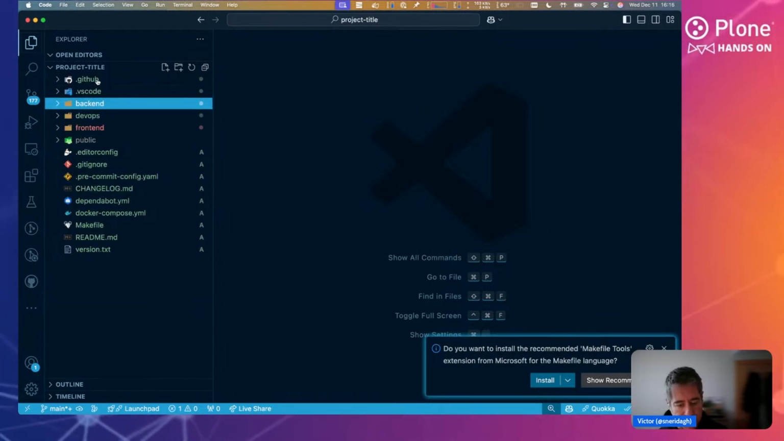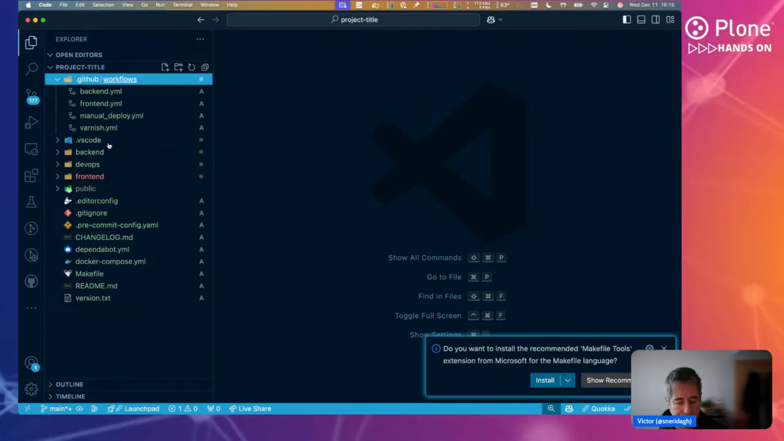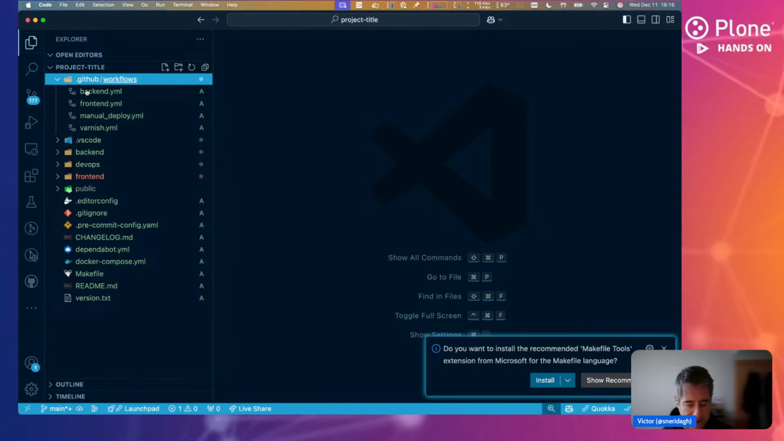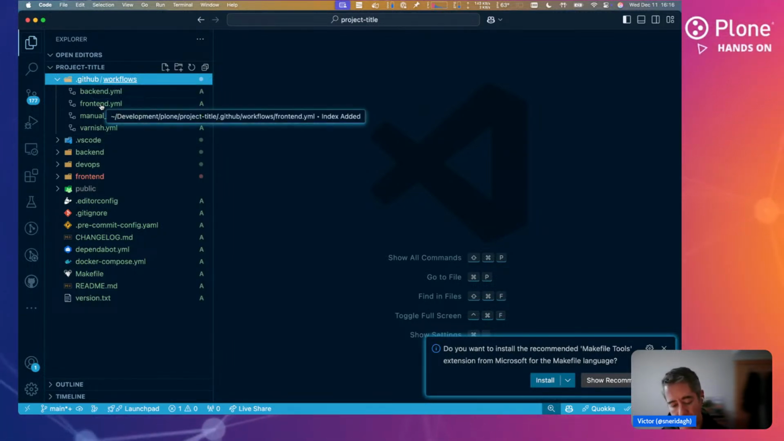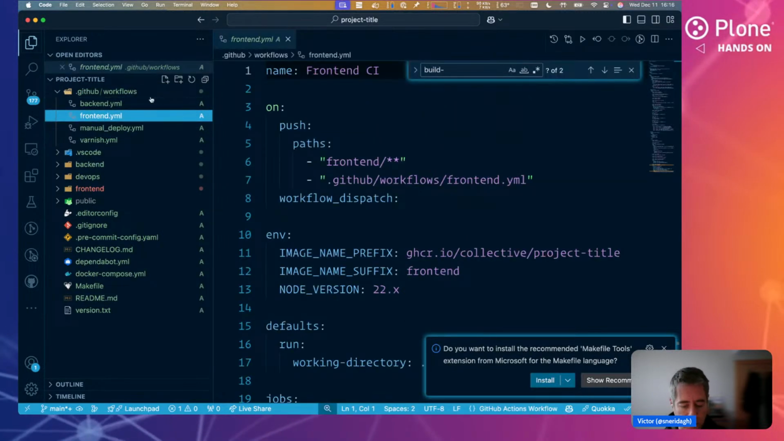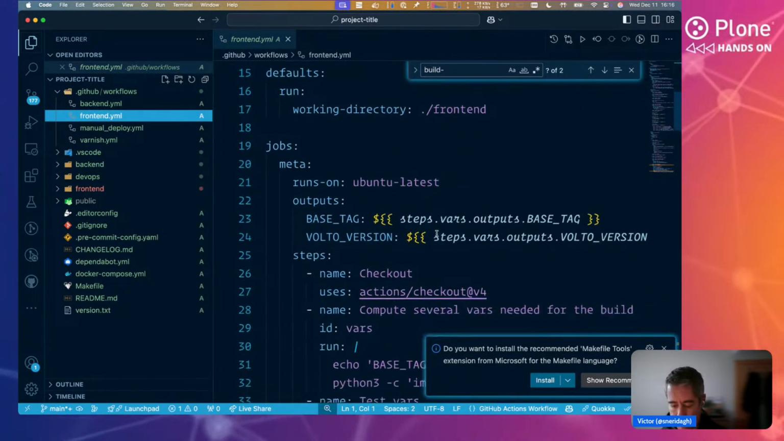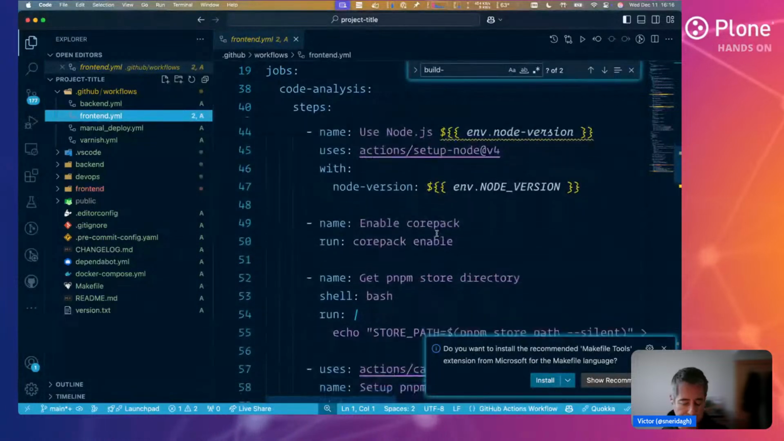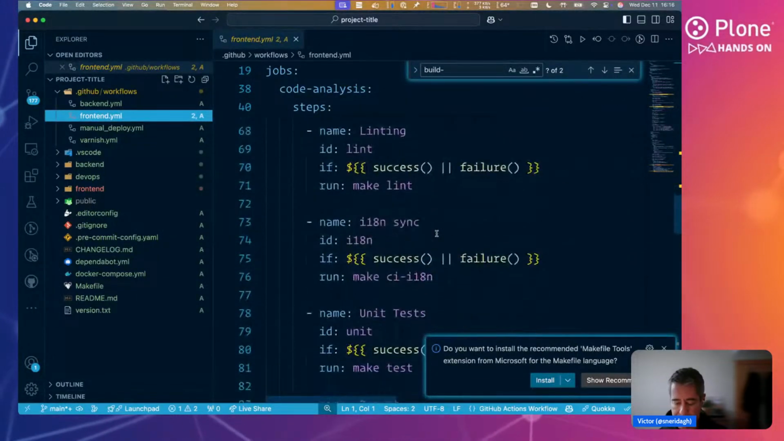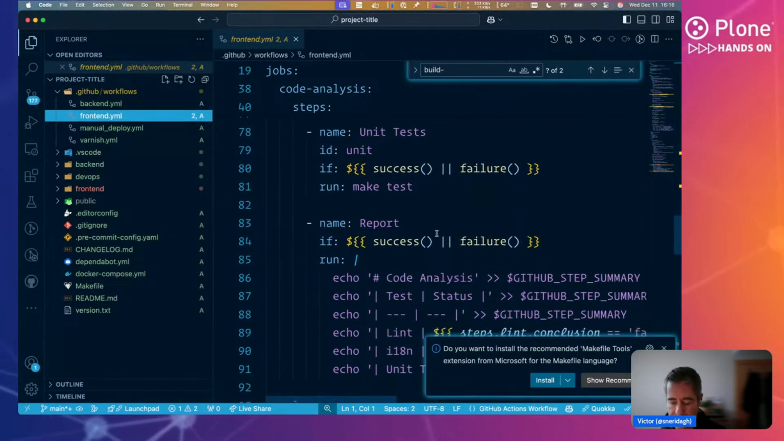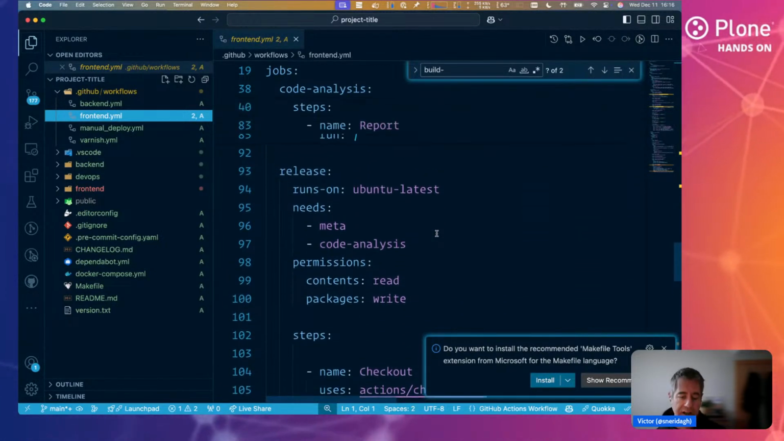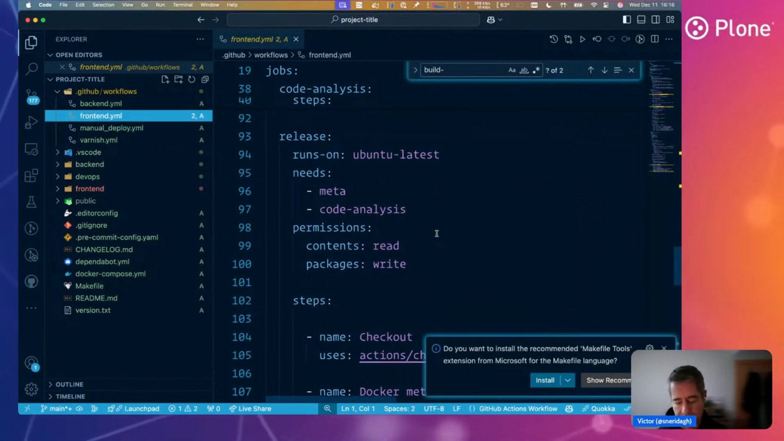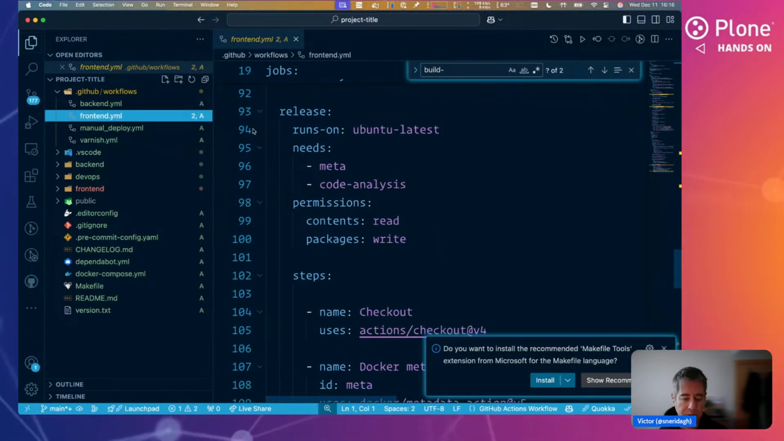Then let's continue a little bit. We have a GitHub folder, which has the default GitHub actions that the developer has set up for us. It has basically the normal checks that one will need for a project, namely ESLint, linting, i18n, unit tests, and then it makes a report. And if everything goes well, it generates a couple of images, the front-end one and the back-end one, and it's ready to be deployed somewhere.